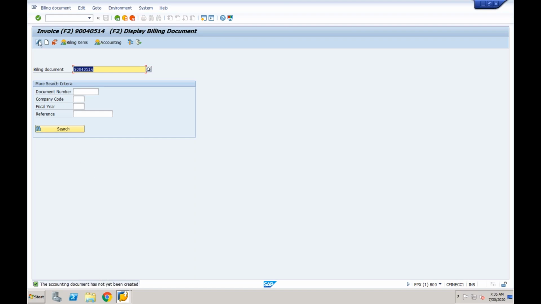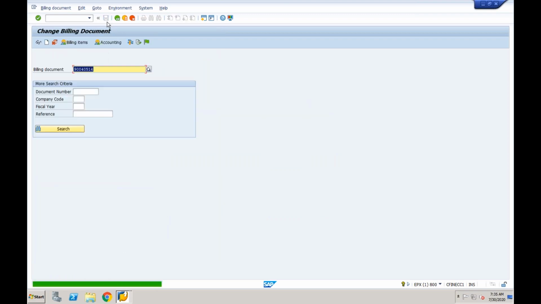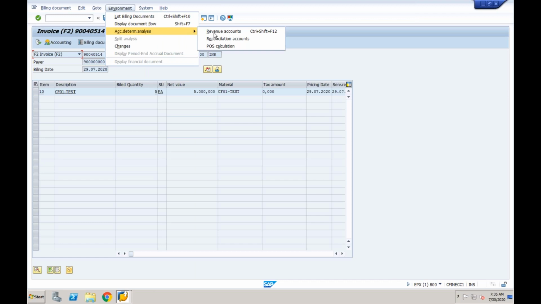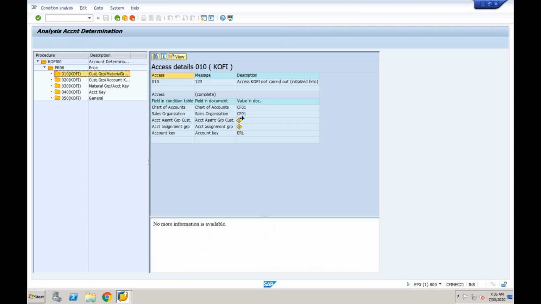So what we normally do is we click on change mode, we try to release it, and the system shows us what exactly is the problem with the billing. Again, it will give you the same thing. So normally we go to Environment, Account Determination Analysis for the revenue account. It tells us what is wrong here. You can see the system is not able to find any GL account.